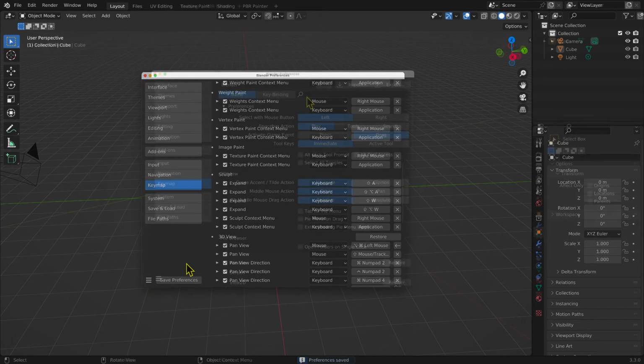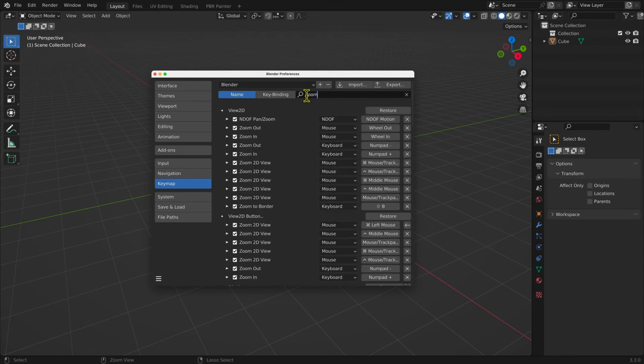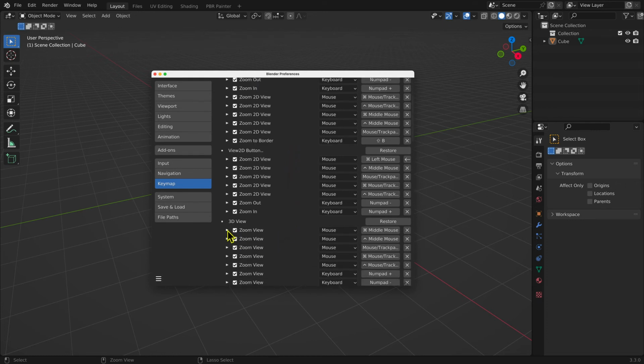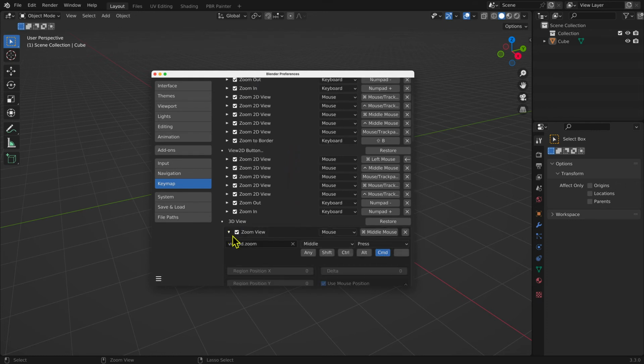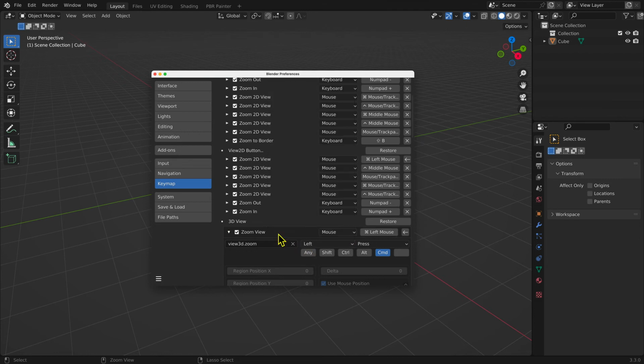I also like to set the zoom to Command plus left mouse button. To change the keyboard shortcut for zoom, type in Zoom. Scroll down and under the 3D View, open the top entry for Zoom View. Select Left and Command. Save the changes to the Preferences and close the Preferences window.